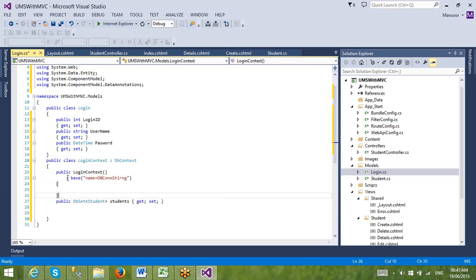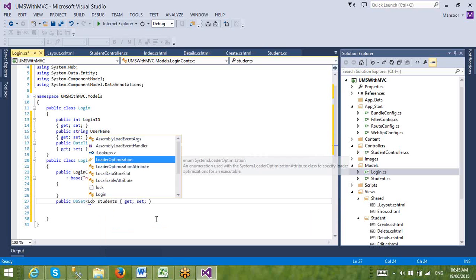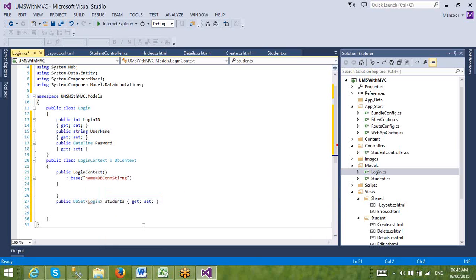Next thing, here it's base. Not students here, it has to be login. No, base in the DB set. No, the name is fine, the name is fine. In the place of student, you should have login. Here in the place of students, you have logins. In the place of students here, see, students, logins it should be. Small L you take.